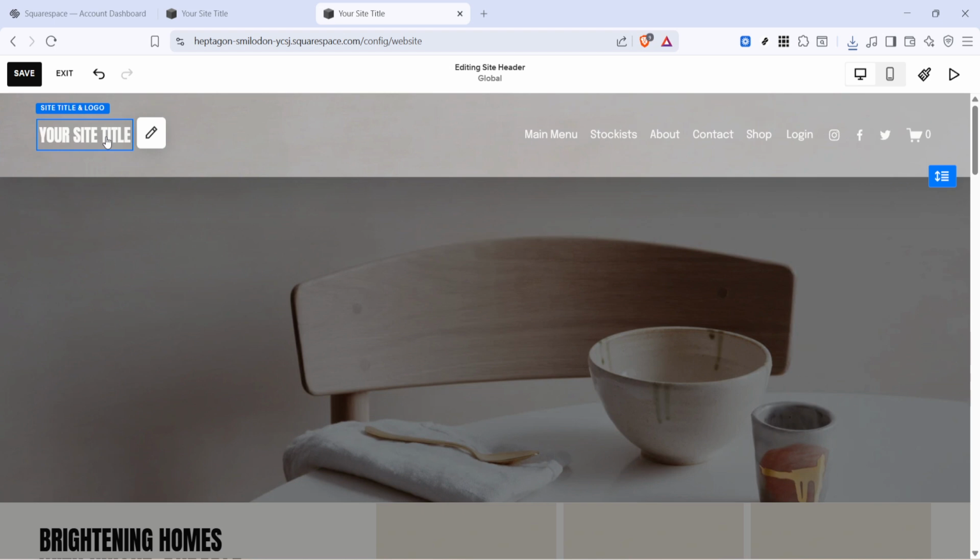If your design uses a logo image, the text title might be smaller or less prominent, but you can still access the title field through the header settings you've just opened. The key is that you're now focused on the area where your title lives.